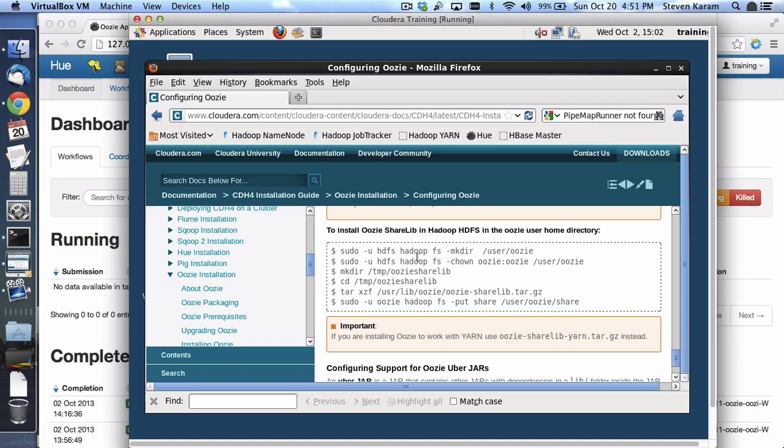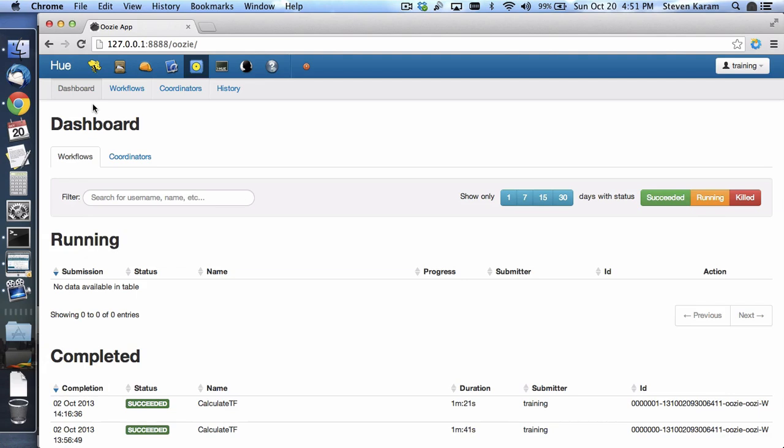Now, I'm not going to go through these, I've already done them, but I will provide the link to this page in the YouTube description and on my blog so that you are able to follow these steps on your own to install Oozie Sharelib and Hadoop HDFS for the Oozie user home directory. So, that being said, let's get to the main event.